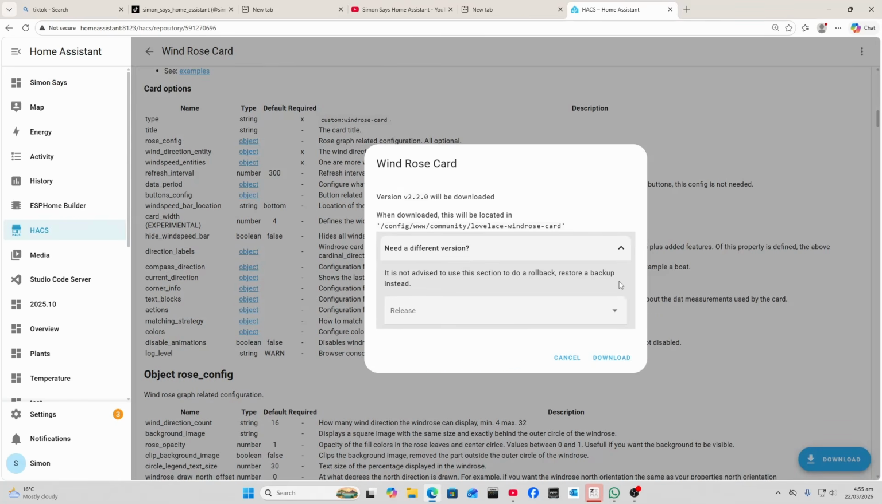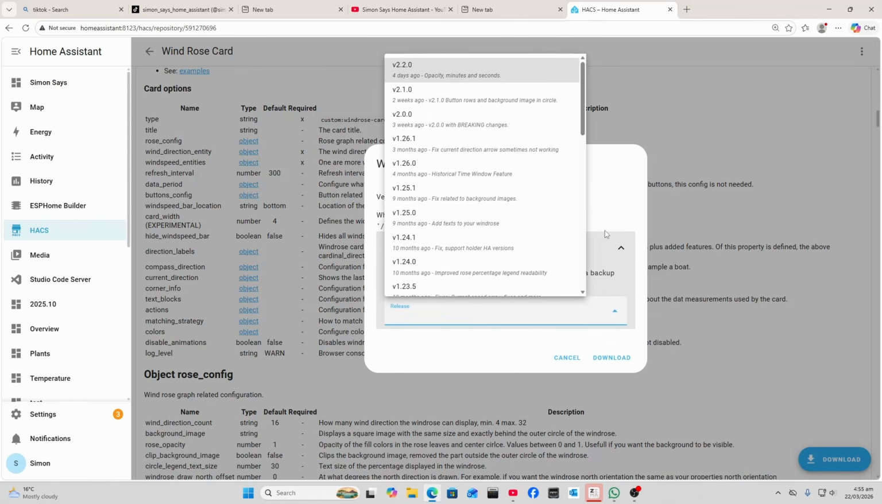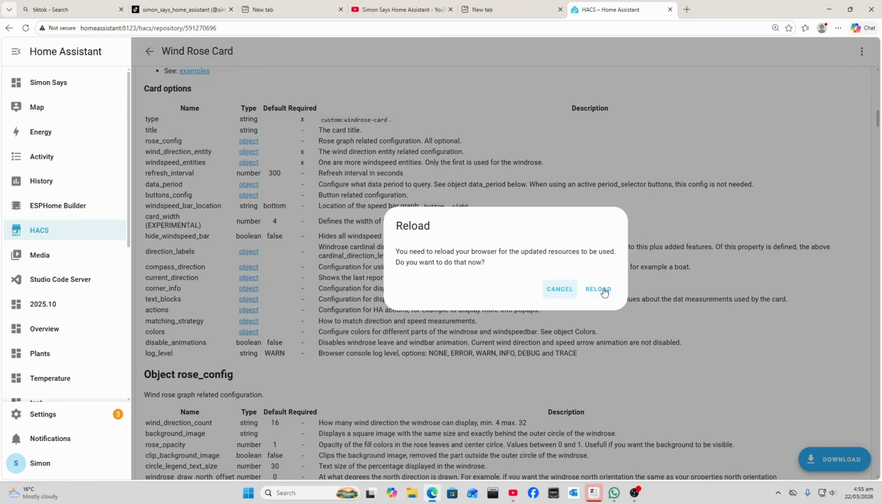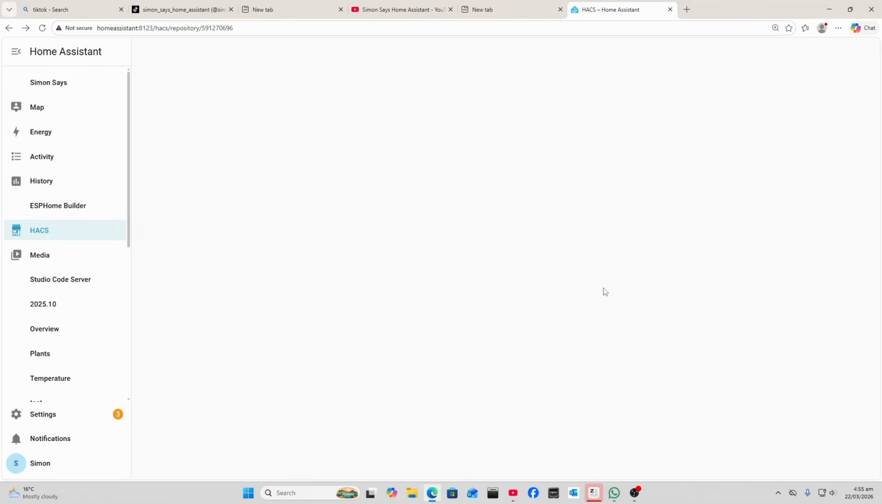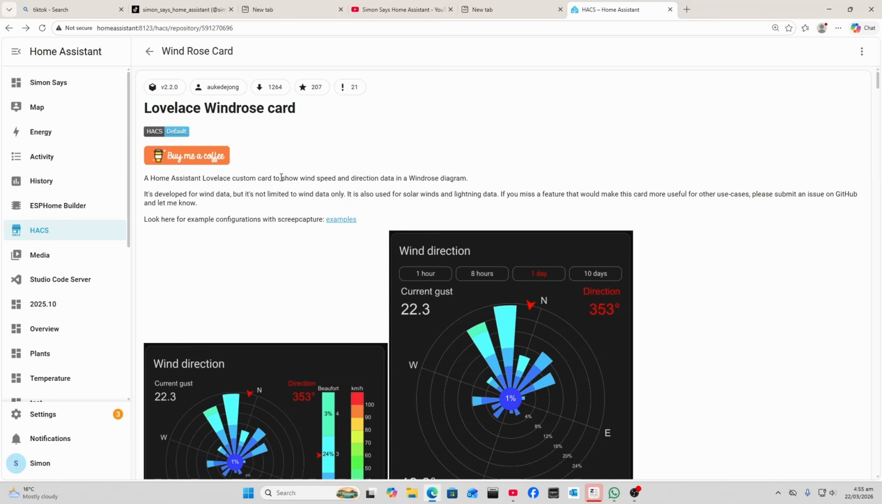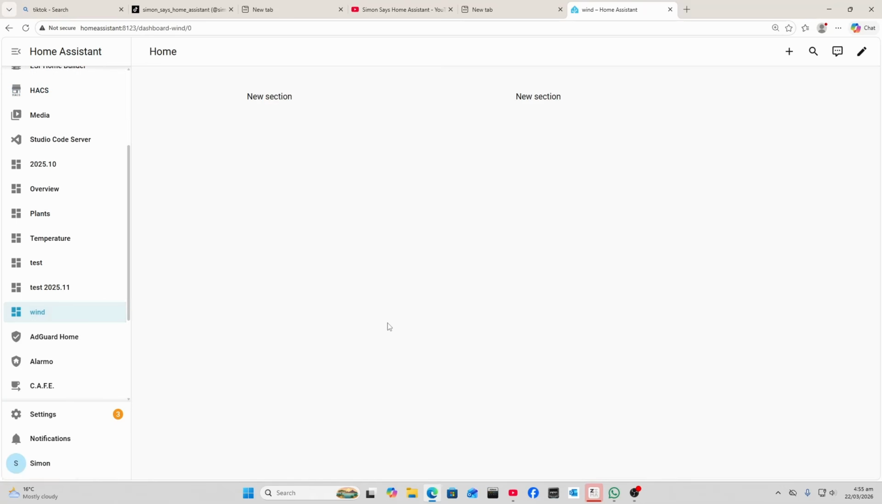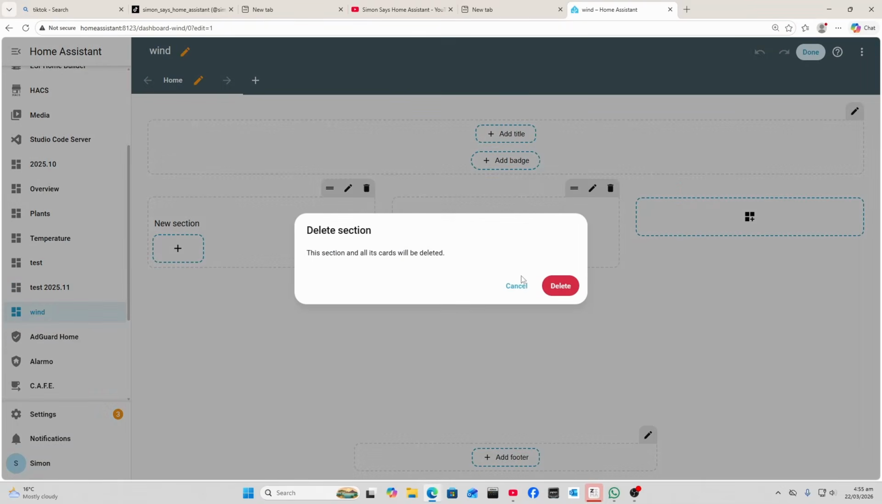You could select different versions. I'm just going with the latest version and I'm going to select download. There we go, it's installed. So we just need to reload the screen. That's going to bring it into the current options. And then I've created a dashboard here called wind, and I'm going to go in and edit this dashboard.